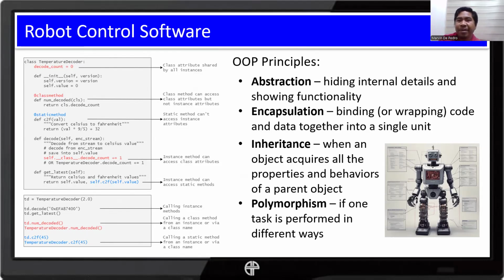Encapsulation: binding or wrapping code and data together in a single unit. Just imagine this as saving your Word file as a PDF. You are binding the content of your document together so that it will not be separated and will be intact as you transfer your file. And maybe when you open that file on another device, the content is still intact.